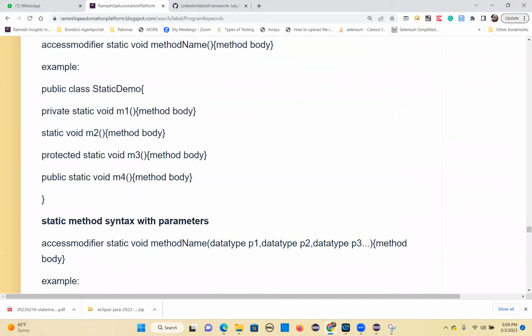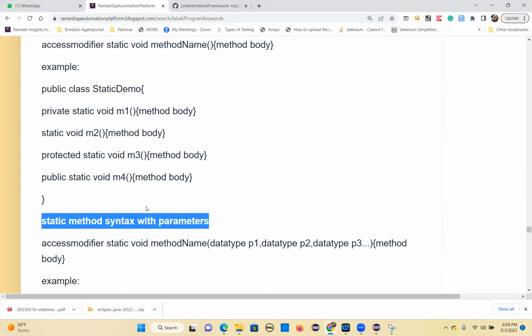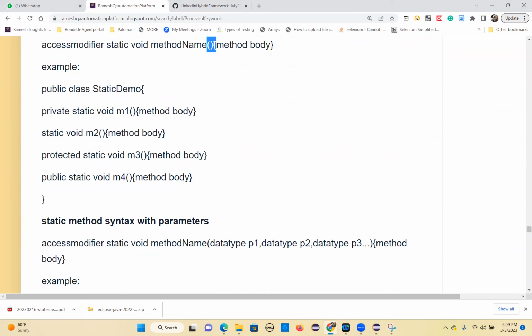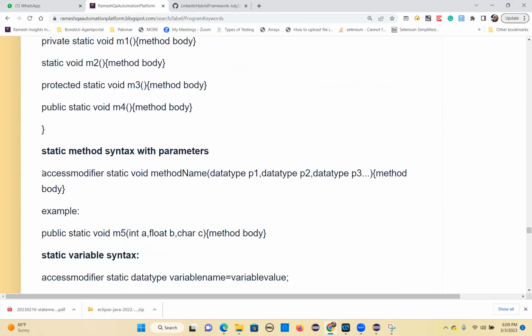Yes, sir. Static method syntax with parameters. The above one is without parameters. This one is with parameters. So what is the parameter syntax? Access modifier, static, void, method name, parenthesis, data type, parameter P1, comma, data type P2, comma, data type P3. How many parameters you want to declare, use this parameter syntax. What is the parameter syntax? First data type, then parameter name.